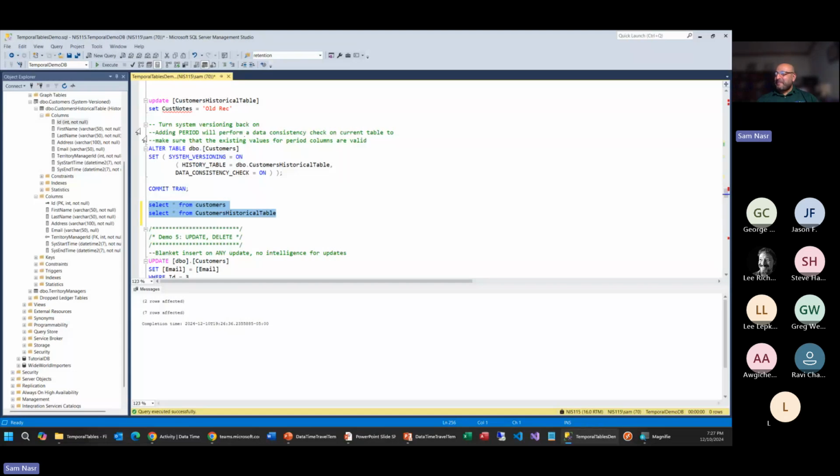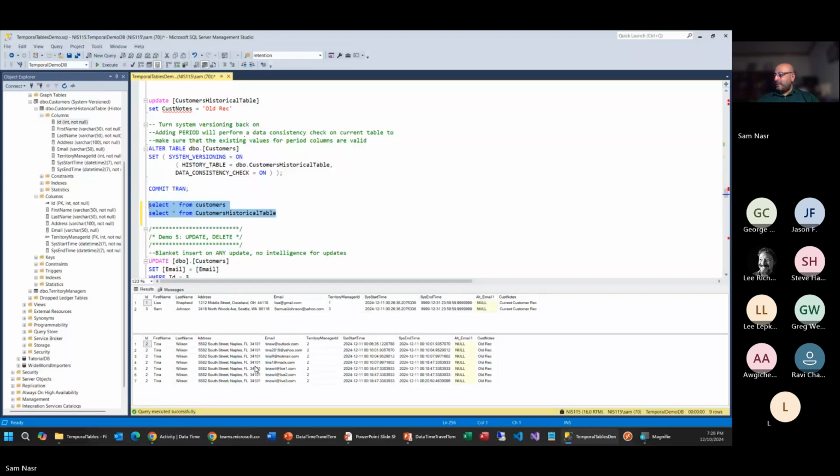But in any case, so I'm selecting from both tables now. And I see that I have the same number of columns in both customers as well as the customer historical. I have different data that I was able to manipulate in the historical table versus the customers table.